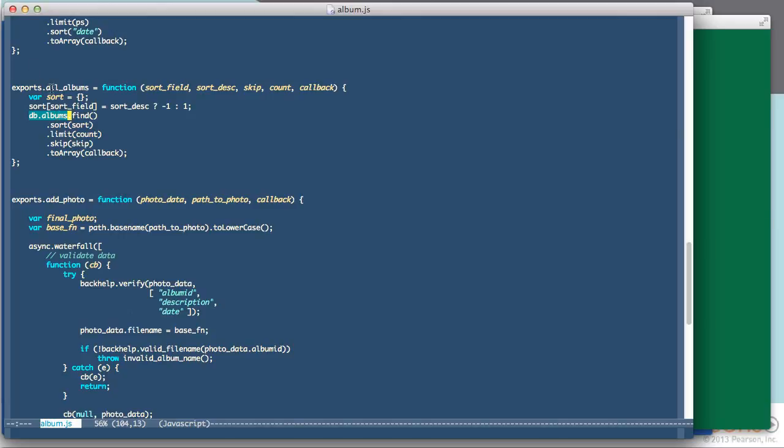So again, to list all the albums, I just find and get all of them. I can sort, and I've set this function up so you can tell me what you want to sort on. Then I have a limit and a count, and then I just pass the results directly back. I use toArray here since there are never very many albums, and I'm not worried about wasting a kilobyte or two of memory to load them all into a big array.